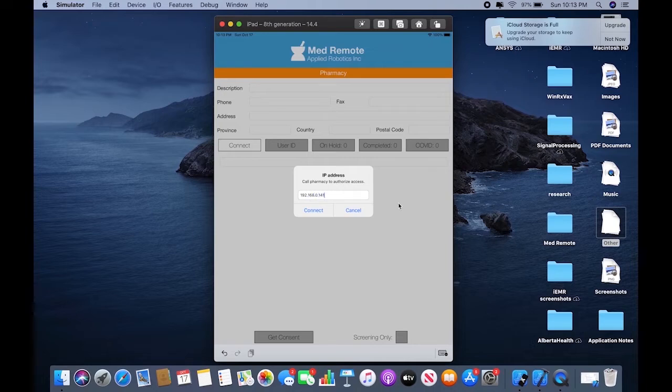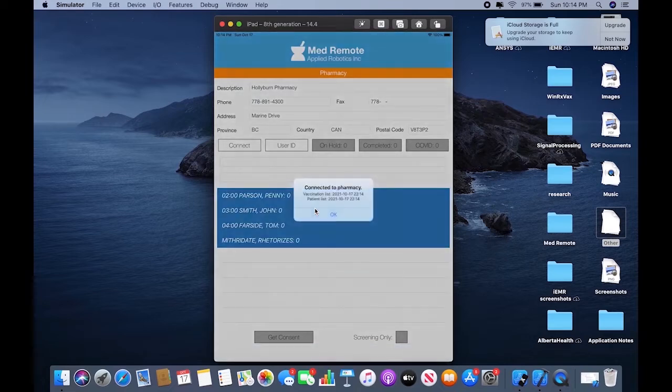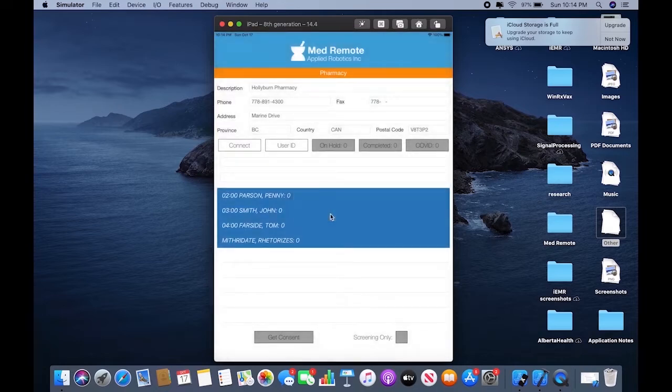In general, this will be a local IP address if the iPad is being used within the pharmacy. If the iPad is being used outside the pharmacy, it will be necessary to enter an external IP address here, which can be obtained from a website such as whatismyip.com. When I connect, I receive a message saying connected to pharmacy, and I can see the exported list of vaccination appointments.